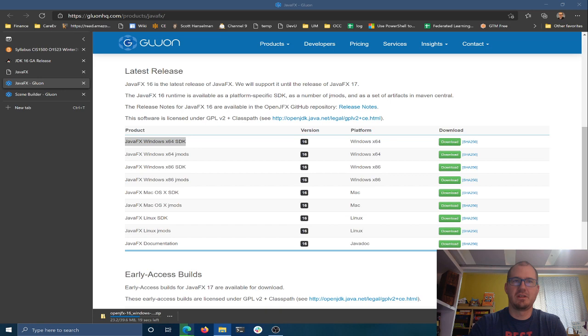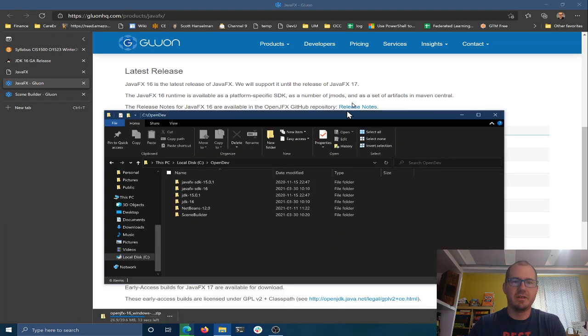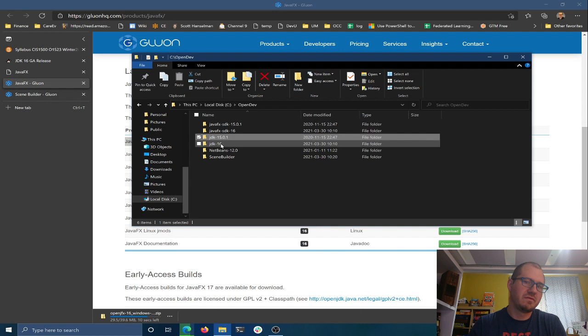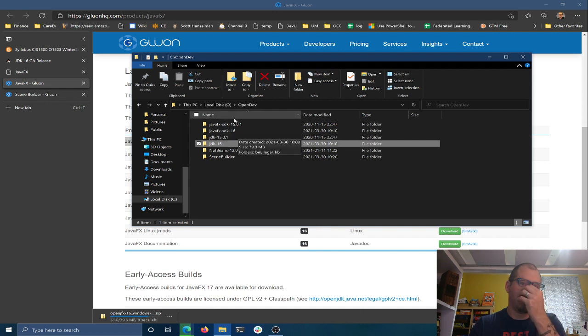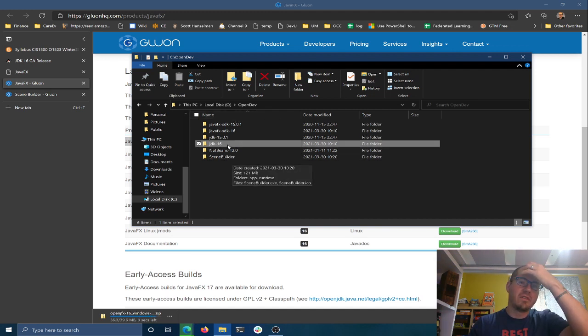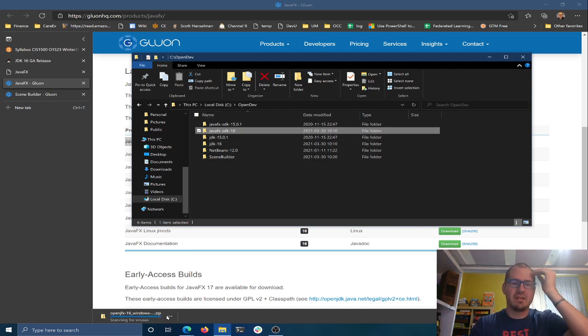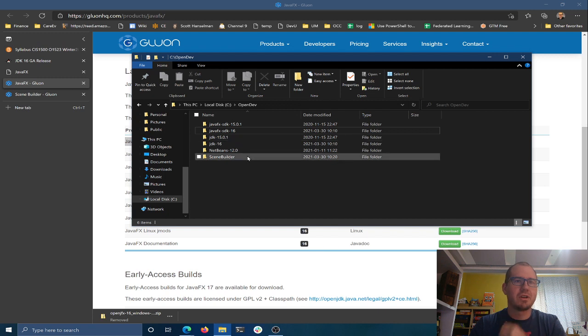So here we go. Here's my OpenDev folder. So I have version 15 and 16 because we did 15 a while ago last semester, and now 16 is the one out there. So you're going to do the same for the JDK and the JavaFX SDK. I don't actually need that download. Oops, delete. You just right-click, unzip it into this directory.